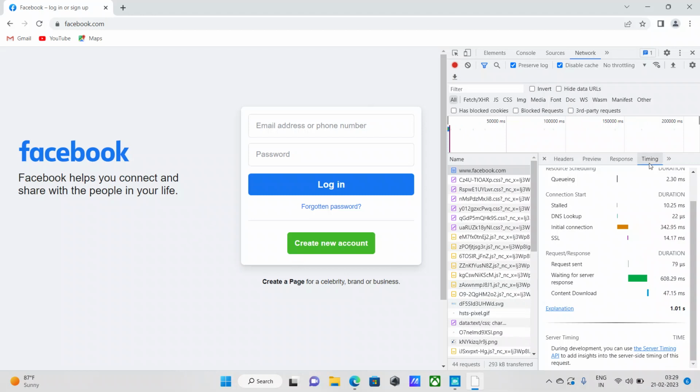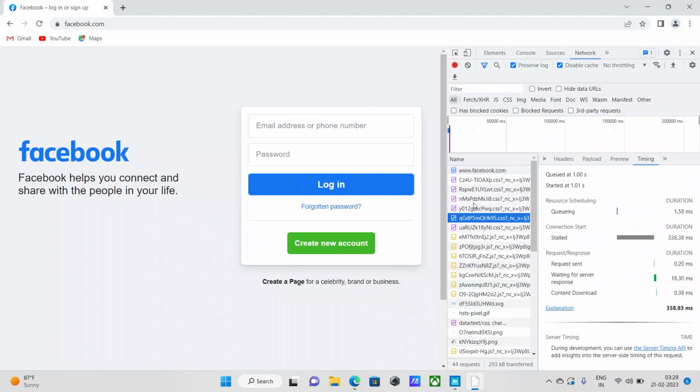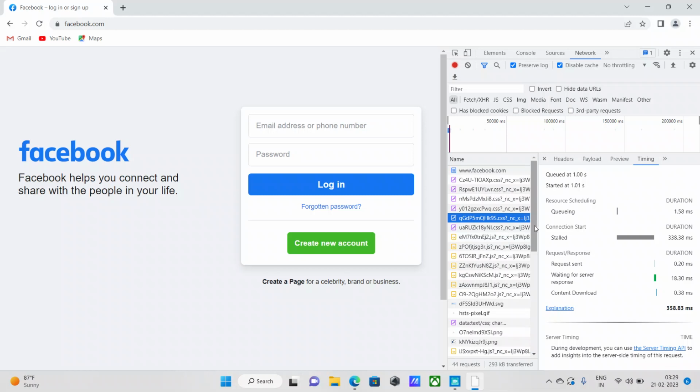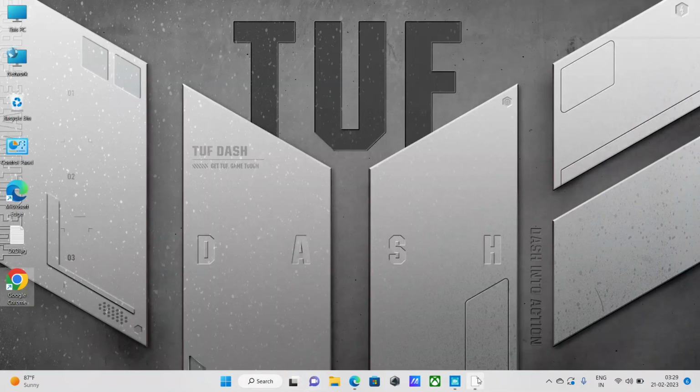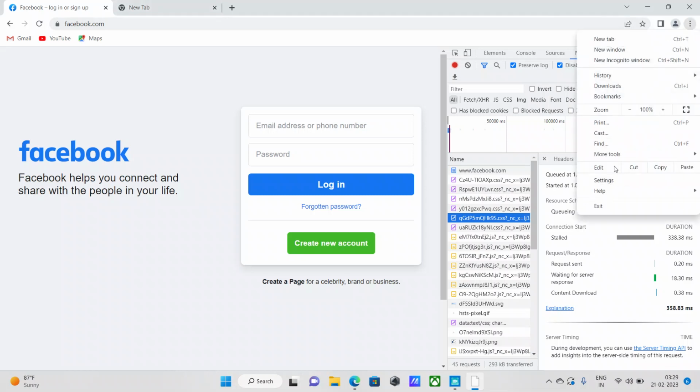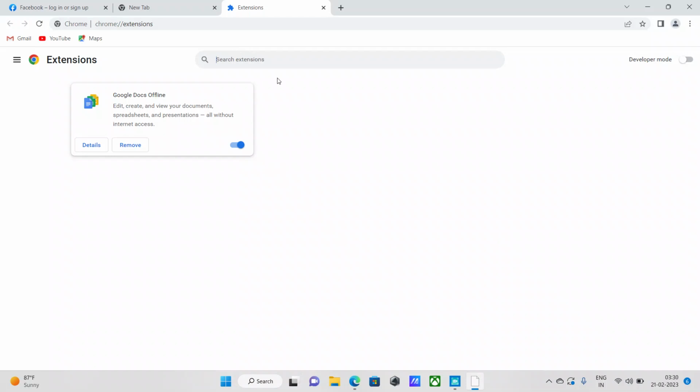Okay, and this will be a little difficult to read or visualize. So in order to visualize the data in a much easier fashion, you can use some tools. Let me open up the Chrome browser. Okay, this is the Chrome browser. If you go to more tools and then extensions, you can just type here HAR viewer.